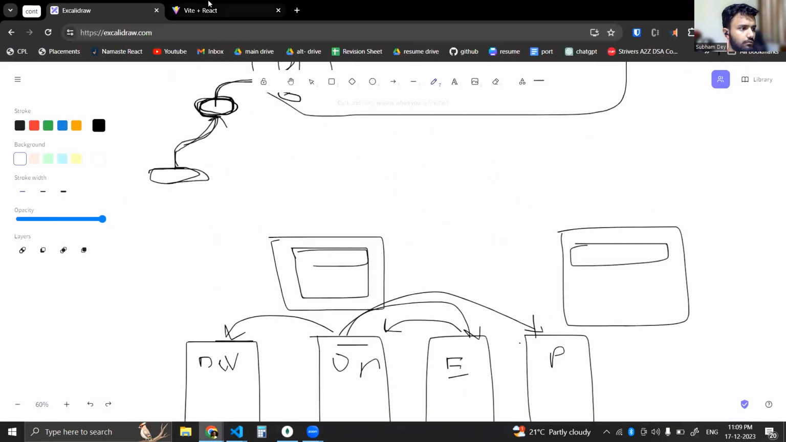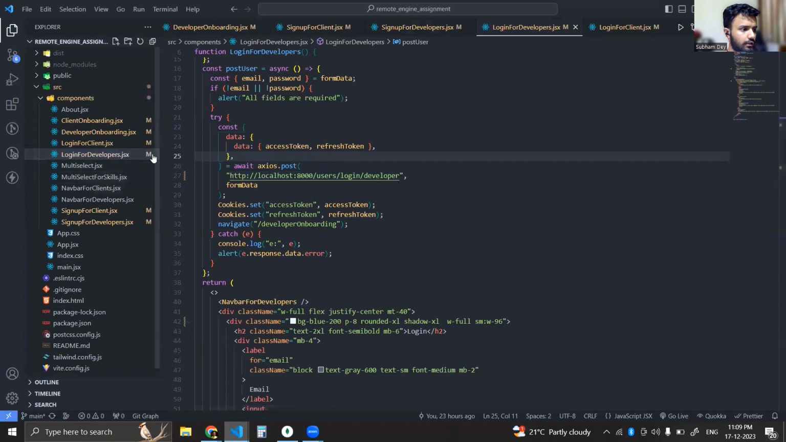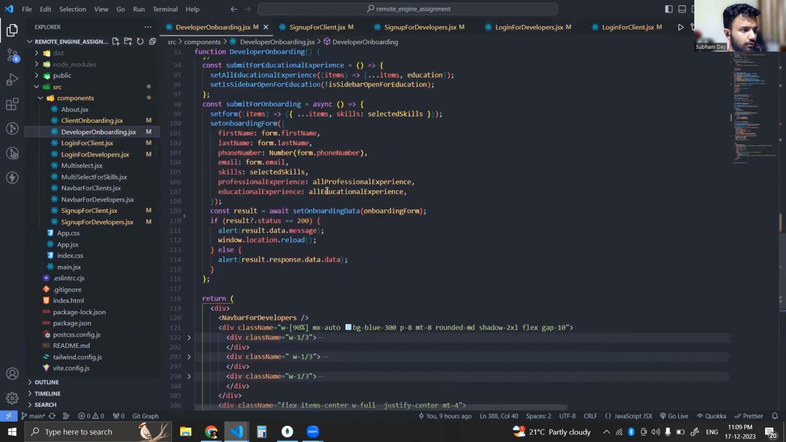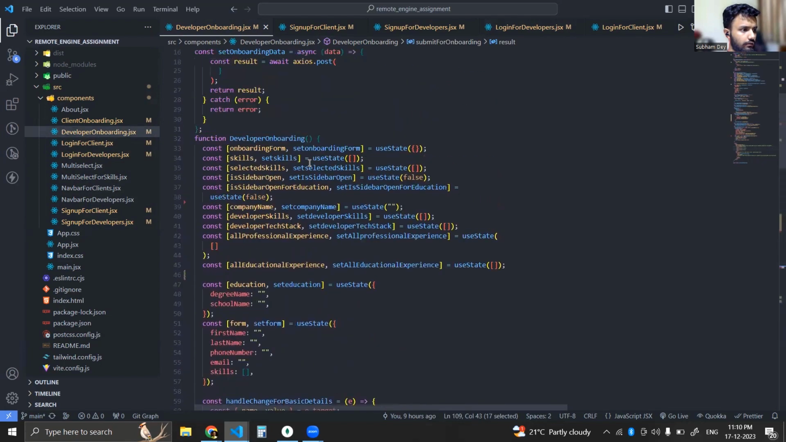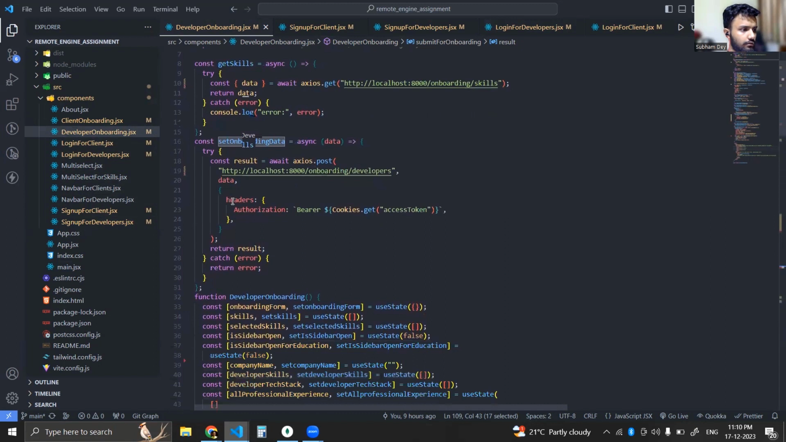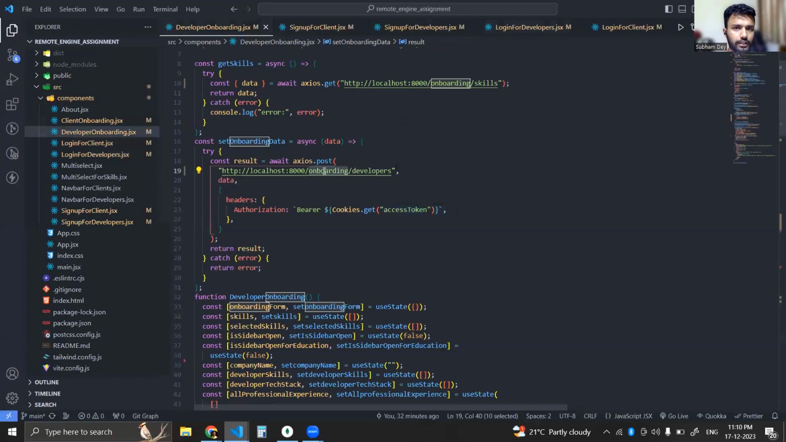Now, going into the front end, there's nothing much in the front end, if I'm being honest. But in the login, we are just saving these cookies and navigating. And in the onboarding, I will show you, I guess. Developer onboarding: I'm doing the set form data and there are many use states, obviously. In the headers, I'm sending the authorization, I mean, from the cookies, the access token. I'm taking the access token and giving it to the headers for the onboarding developer so that I can get the user out of it.